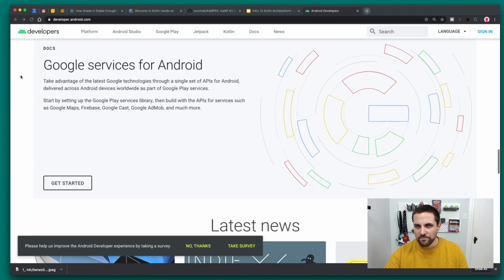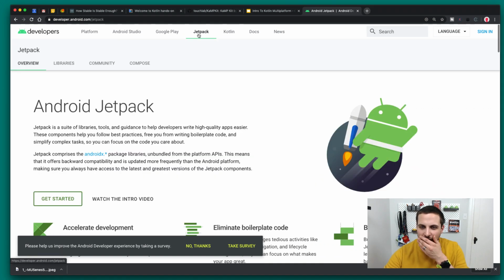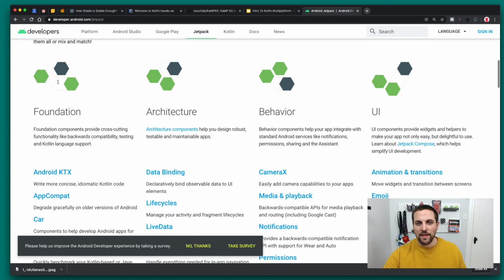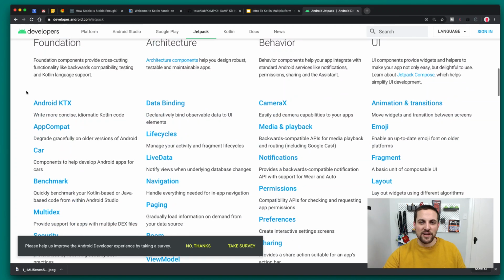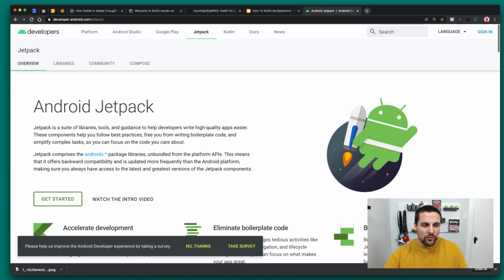I'm trying to find some specific docs here. So if you go into Jetpack, I think starting here with some of the specific things around foundation, like why some of these foundational things are in place, like AppCompat, looking at architecture and things like data binding, navigation, looking at the types of challenges they're trying to solve, I think are helpful.